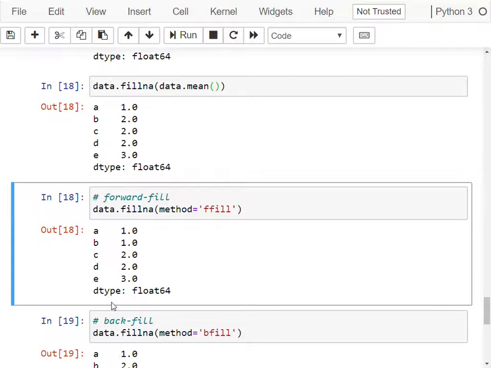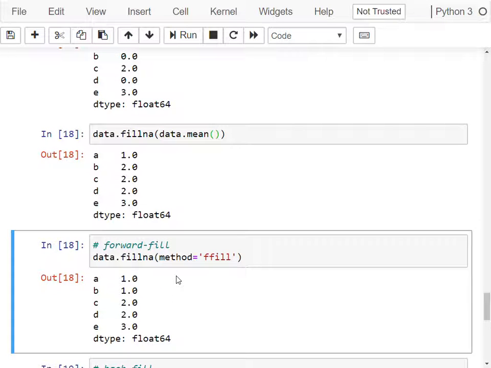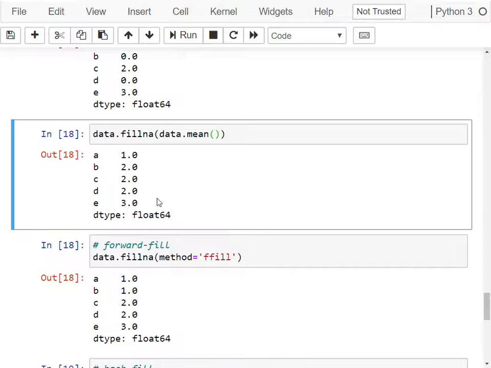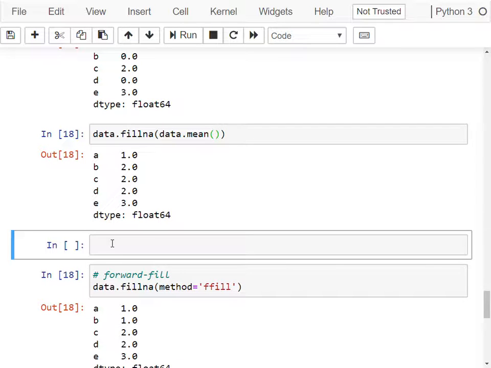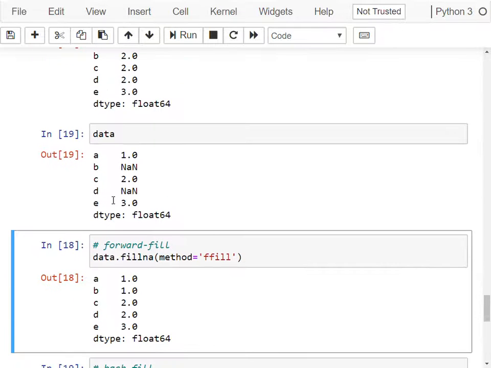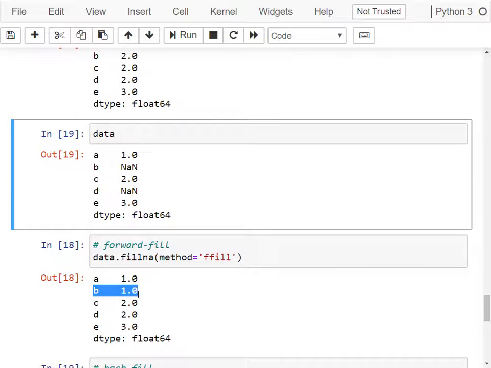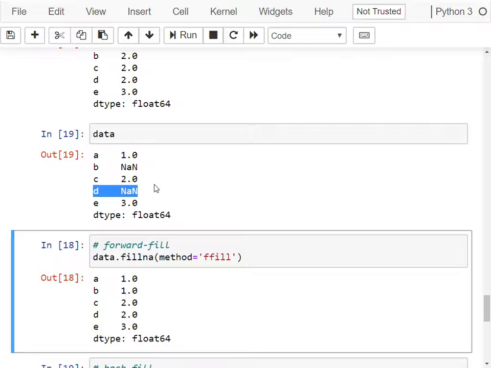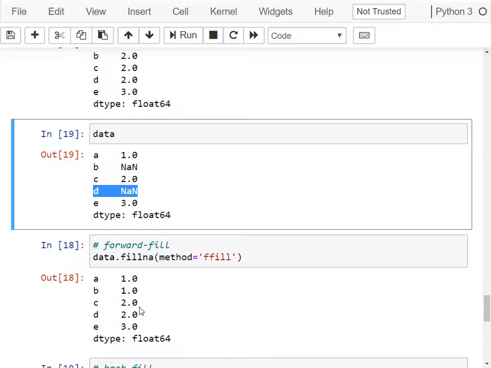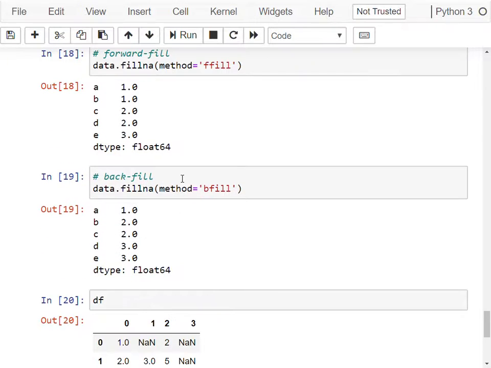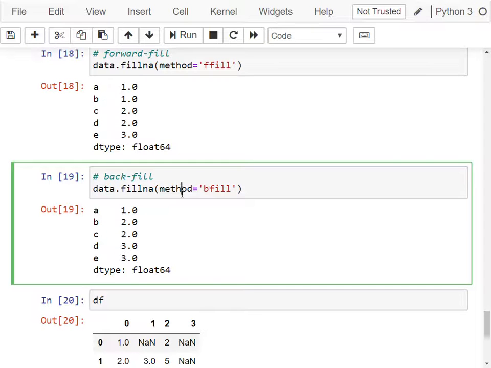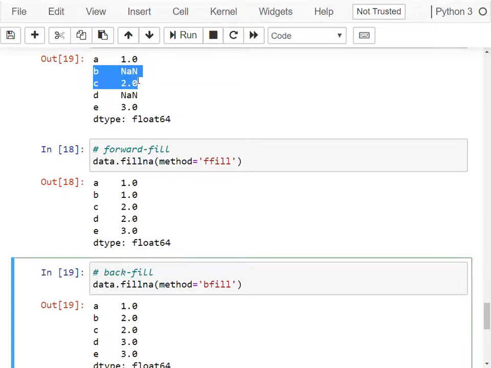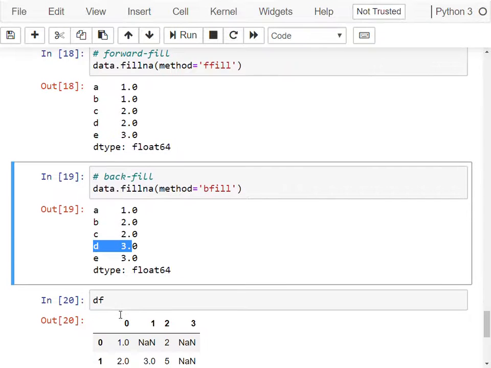Okay, another way to fill in is to fill using previous values or next values. Filling with the previous values is called forward fill. It basically cascades the previous value to the null value. For instance, this null in B will be filled with 1 because that's the preceding value, and this null in D is going to be filled with 2 because that's the preceding value. The method backfill does the same except that it's filling backward, so this value in B will be filled with 2, the next value, and this value in D is going to be filled with 3 because that's the next value.